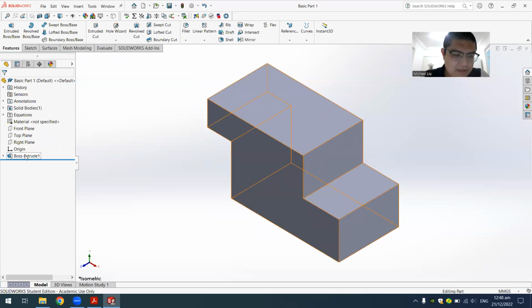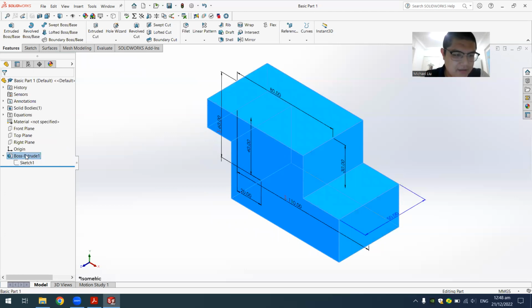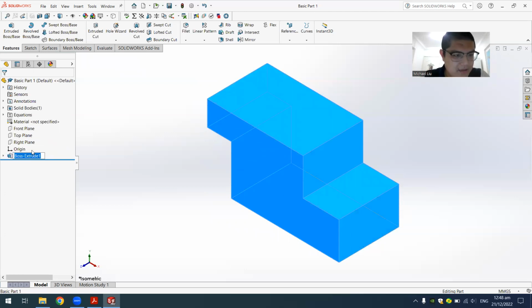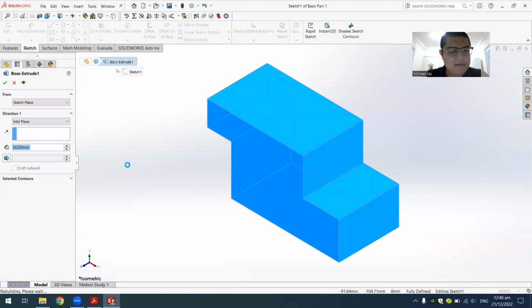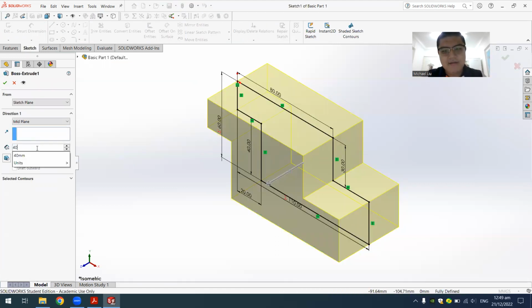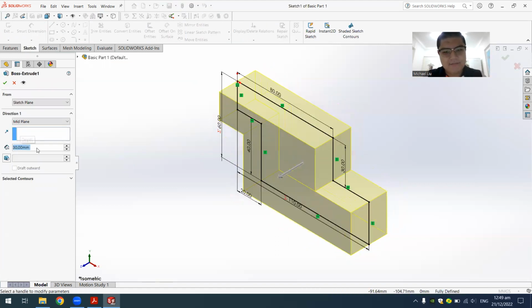Don't click on the name directly, because sometimes if you single click or double click on the name, it will automatically ask you to rename, like this. It asks you to rename this feature, which is what we don't intend to do. So don't click on the name directly. Instead, click on this icon, and under this pop-up menu, we select this button, which is edit feature. So this allows you to edit how deep you want this to extrude.